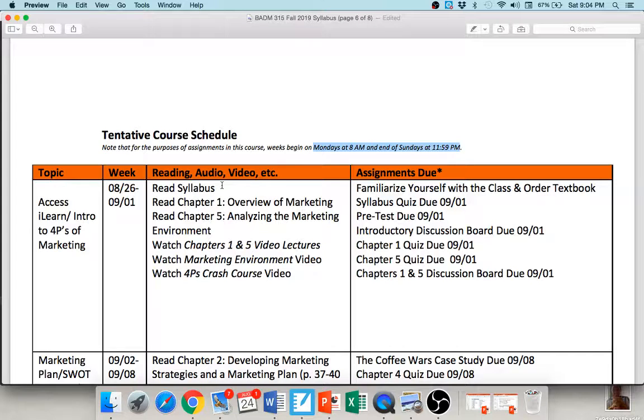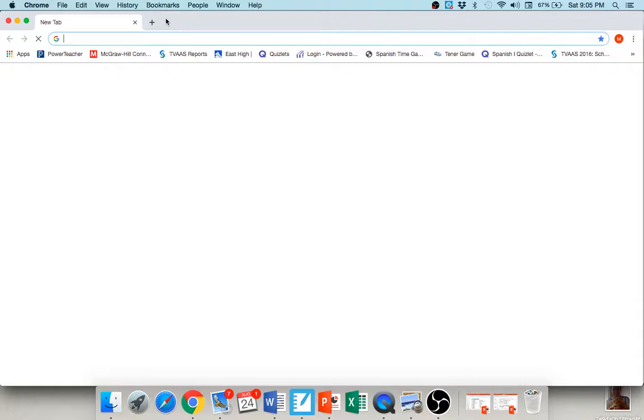I always send out an email with an announcement of everything that's due for the week, usually late Sunday night or early Monday morning, to let you know what you have to work on that week. And then, of course, everything is due by Sunday evening at 11:59 p.m. So that tells you a little bit about that stuff.